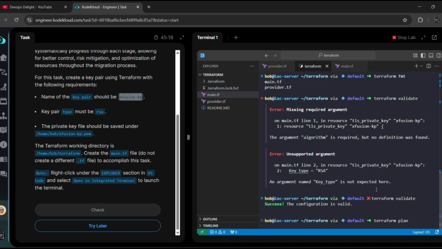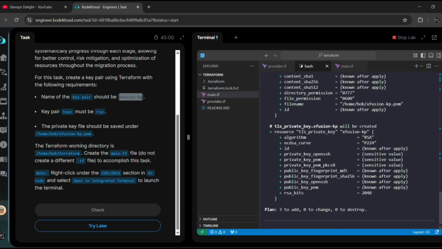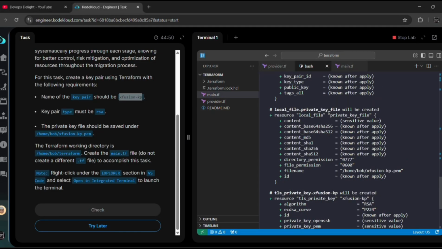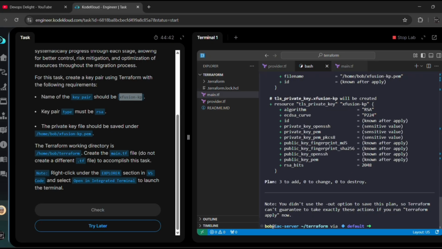So now let me do the terraform plan. So once we do the terraform plan, it is going to let us know what it is going to create, but it will not create the resources. See, it is letting us know that plan is 3 to add and 0 to change, 0 to destroy. So tls_private_key.xfusion-kp will be created, algorithm of RSA, and yeah, local file. So it is going to create a private key file, and also it is going to register our public key with the AWS.